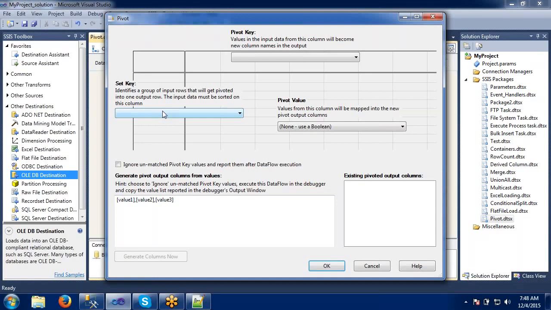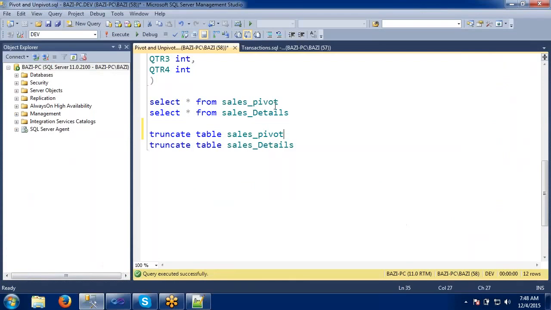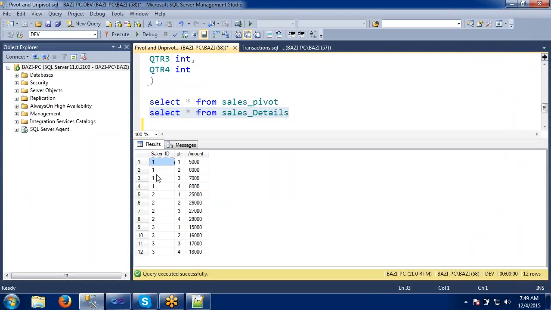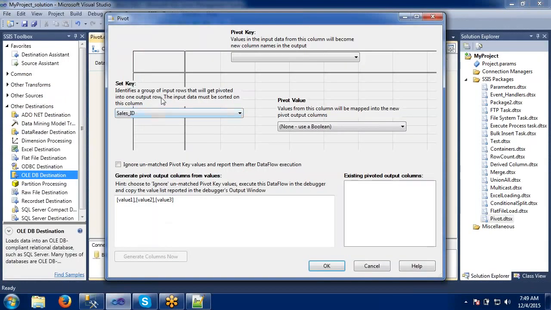Let's say this is the company ID where we have a set of four, right, which we are going to make a group by option actually. So for that we are selecting the sales ID. If you see this one, sales ID, where we have the same ID, which we are going to make the group by option. The same thing it is asking here: identify a group of input rows that will be pivoted into one output row. Which is nothing but our sales ID.